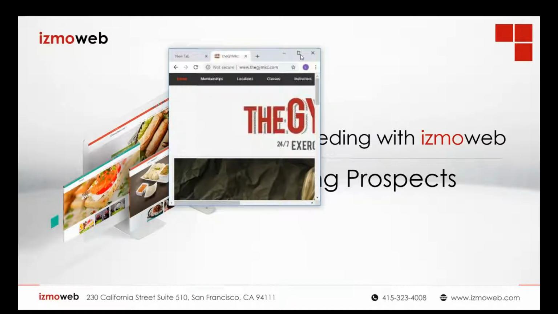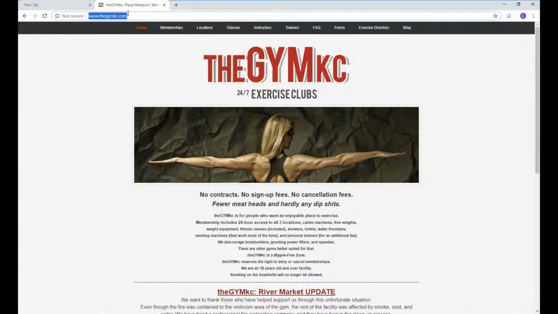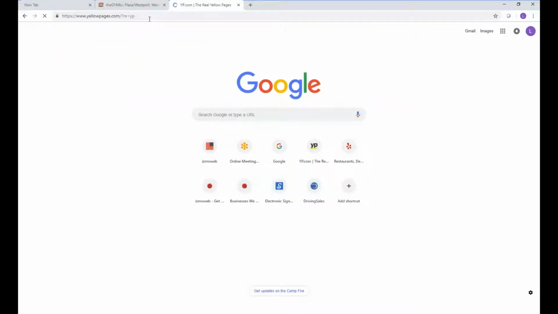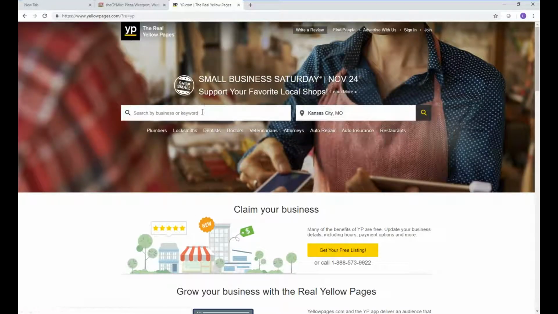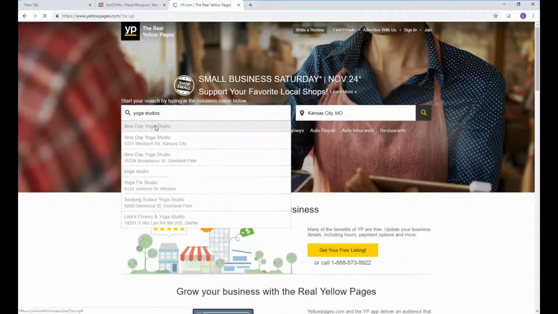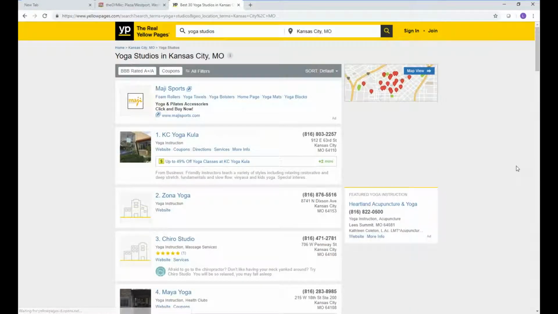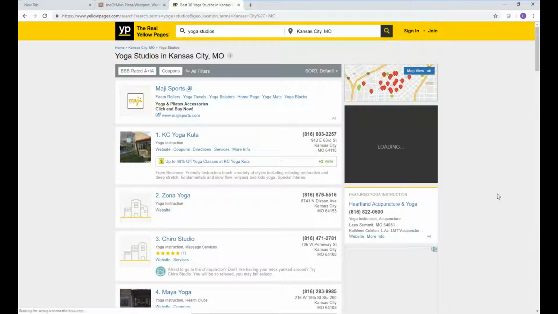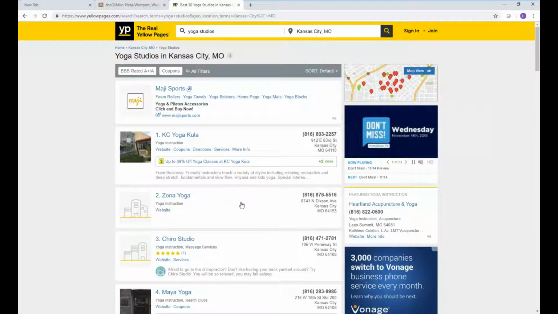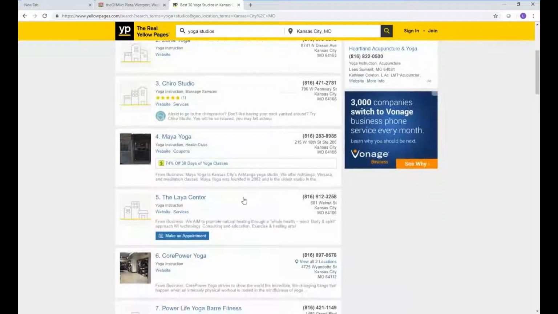The first thing you need to do is pull open a web browser. I'm going to start off with yp.com. And you can see there's a nice search menu here when you open up yp.com. So what I'm going to do is search for yoga studios in Kansas City, Missouri. The great thing about YP is you can see here it pulls up a nice list for you. You have the telephone number, the name of the company, and the address, city, state, zip. A good bit of information for you to determine whether or not you should call on them.